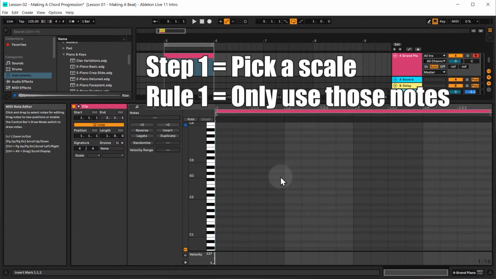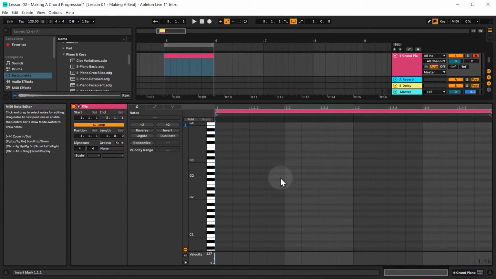Now a scale is a set of notes that have a particular harmonic relationship to each other. Now, the most common scales you've probably heard of are major or minor scales, and you can use pretty much whatever letter that you want. In this case, for this track, we're going to use the E major scale.